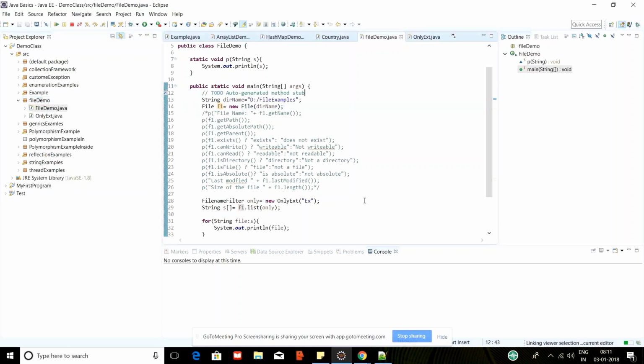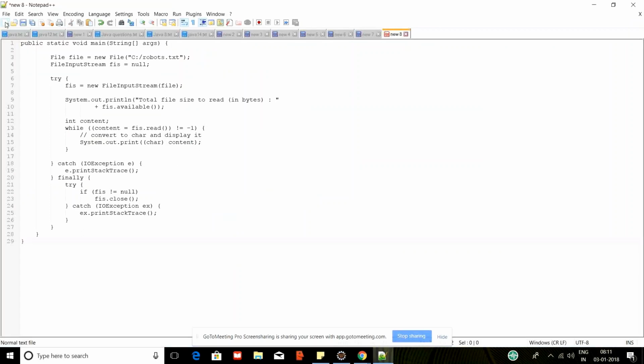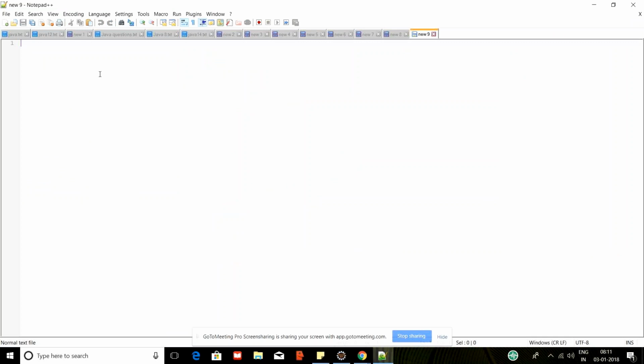For this, we have two methods generally. One is called input stream, and the other is called file reader, to read a file. These two are already present. This input stream is to read the files. Input stream is an abstract class.